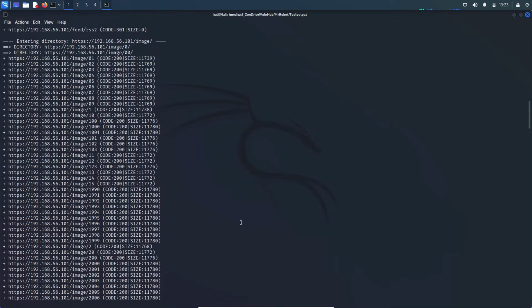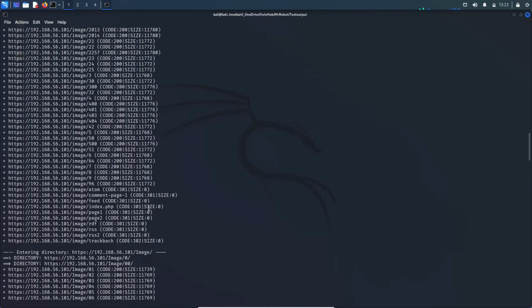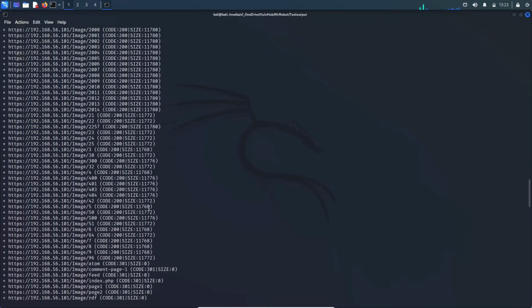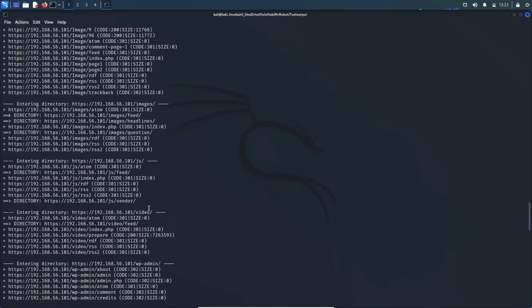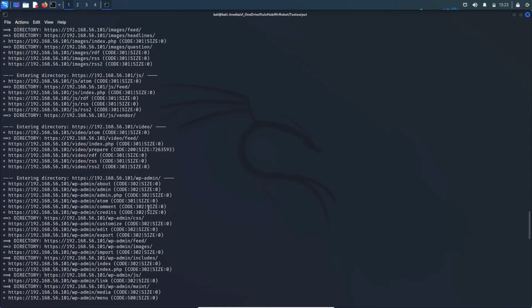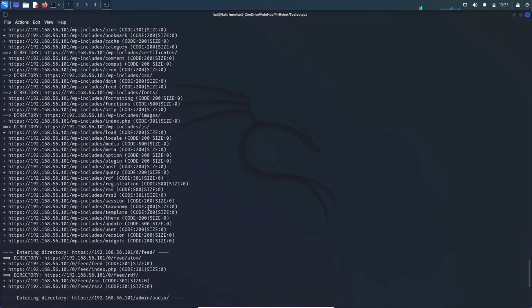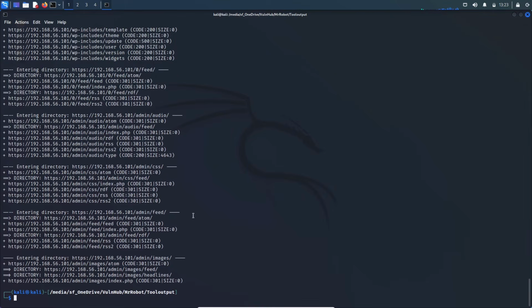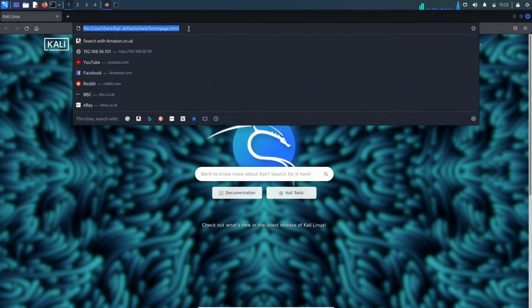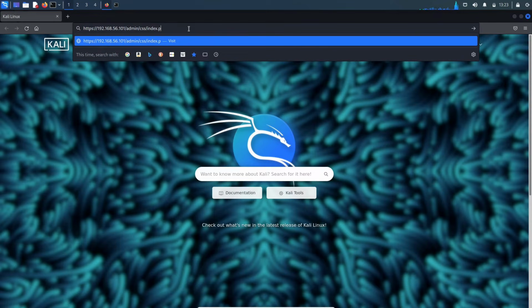Got all your images there. I believe there's some video files and some audio files as well, but there's quite a lot that we can go through, so we need to sort of focus our efforts on the high resource areas, the high target areas. So if we bring up our browser again and have a look at that robots.txt file, shall we?